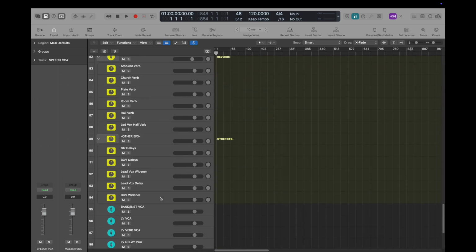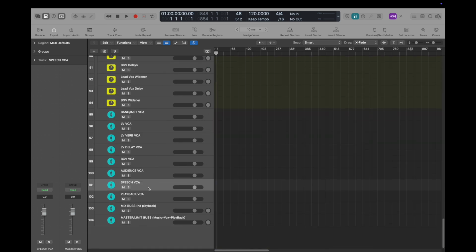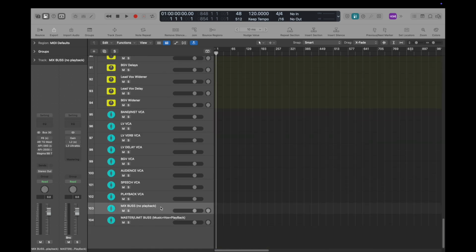Playback VCA, what does that mean? We have a playback bus right here. For example, if you have a technical team that plays announcements, all the announcement cues come out stereo, coming out of here. Playback, video playback, left and right. Okay, and then we have the mix bus right here. This mix bus, what it says, it has no playback. So everything else except the playback is coming through here.